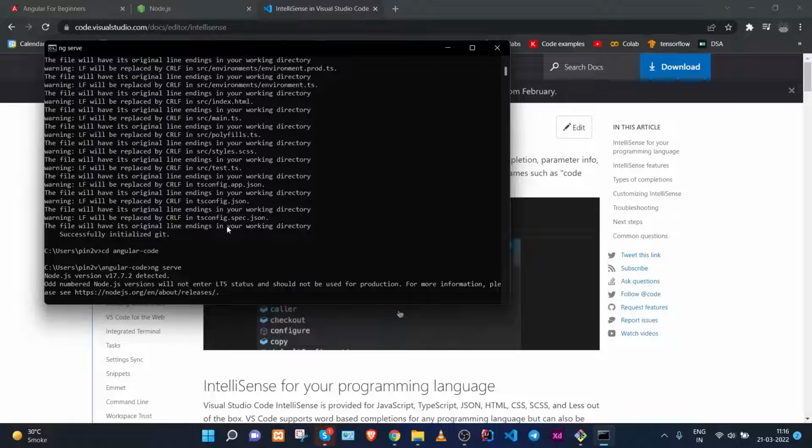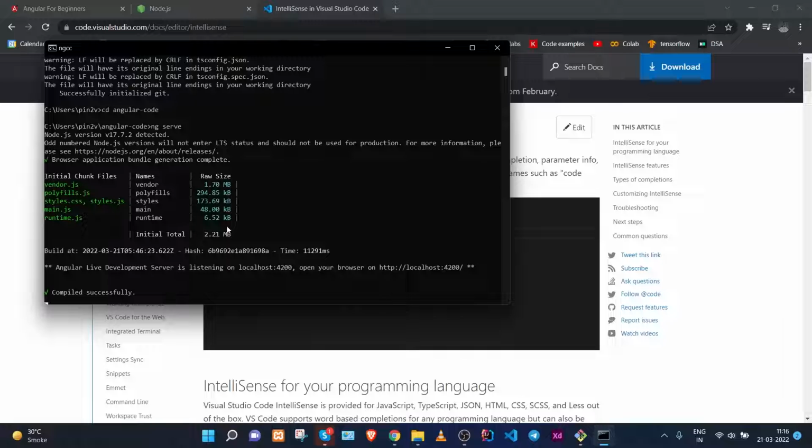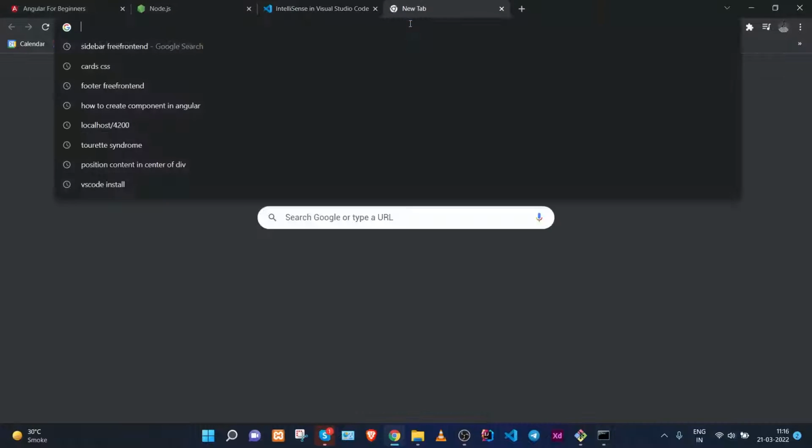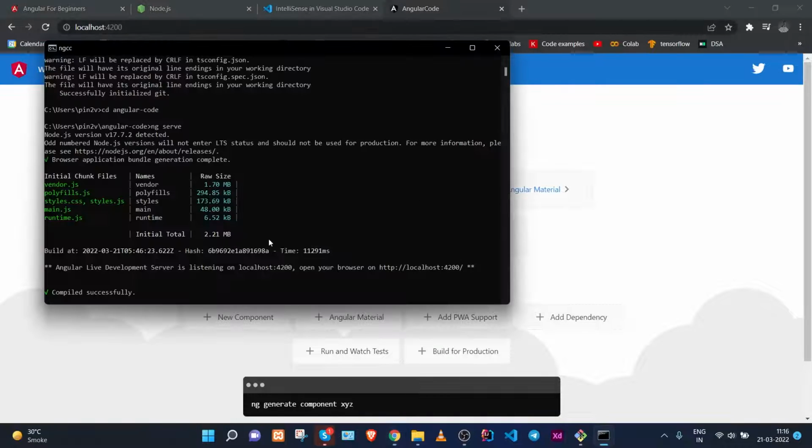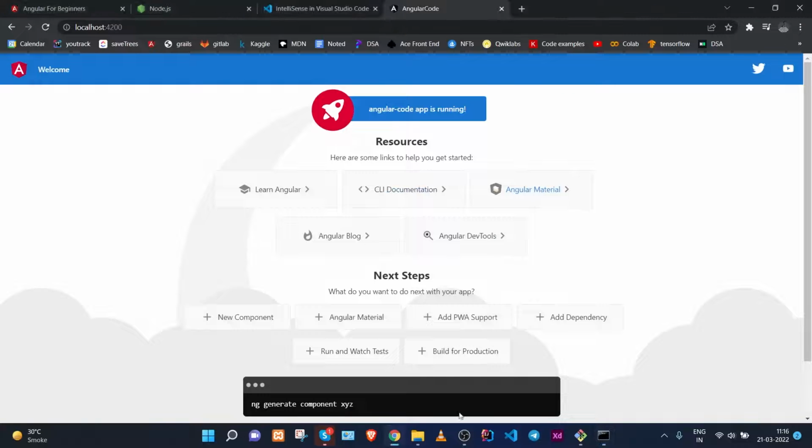Nice. Now let's press Control C. You can directly go this way. Our app is created. Now let's go to VS Code for that.